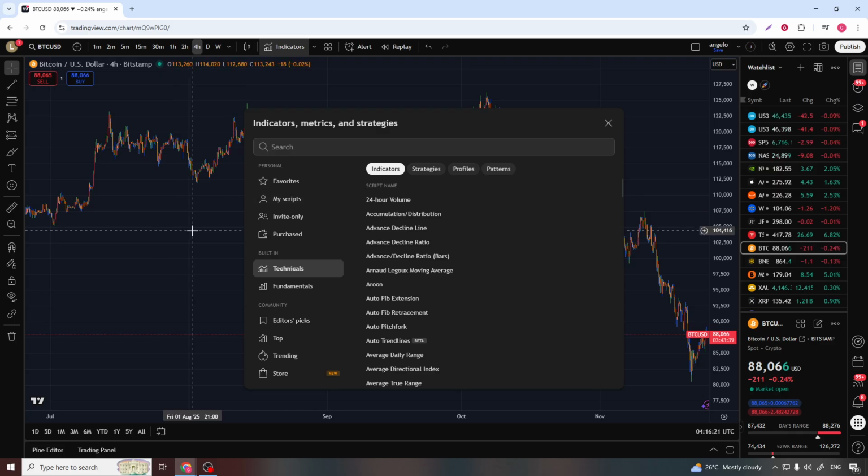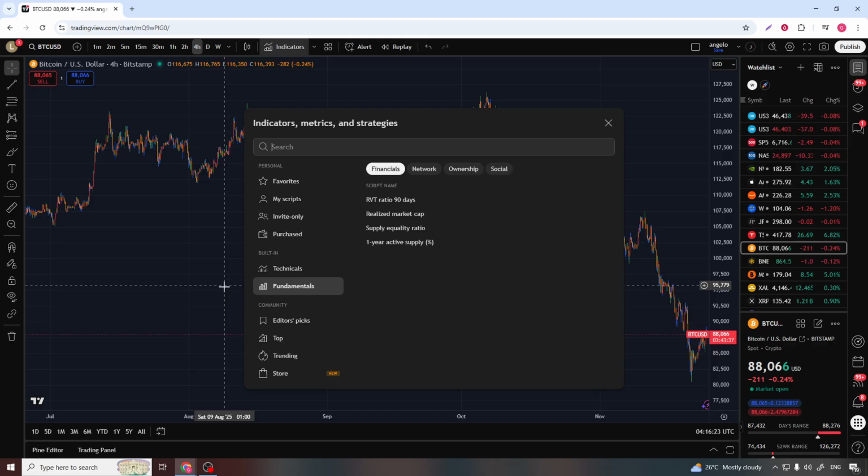This category is designed to add extra context beyond pure price action, and in TradingView Pro, it includes things like financial metrics, on-chain data, and in our case, social and sentiment-based indicators. Click on Fundamentals to expand that category so you can see more options.